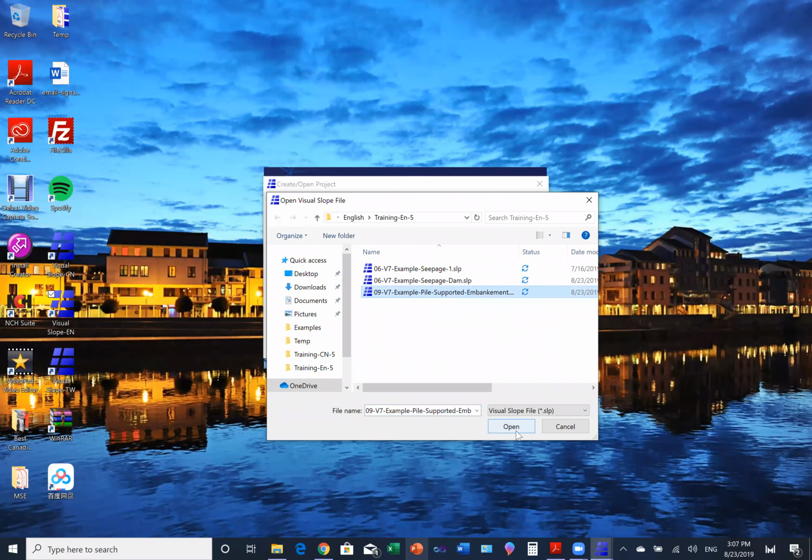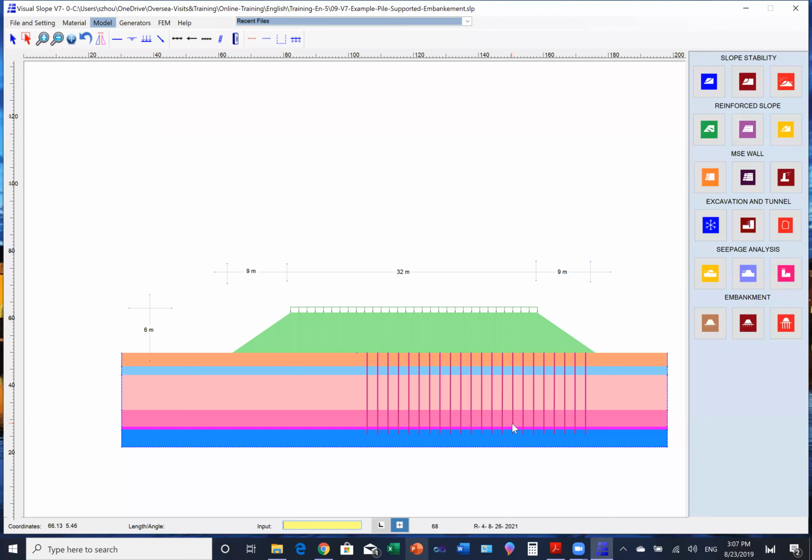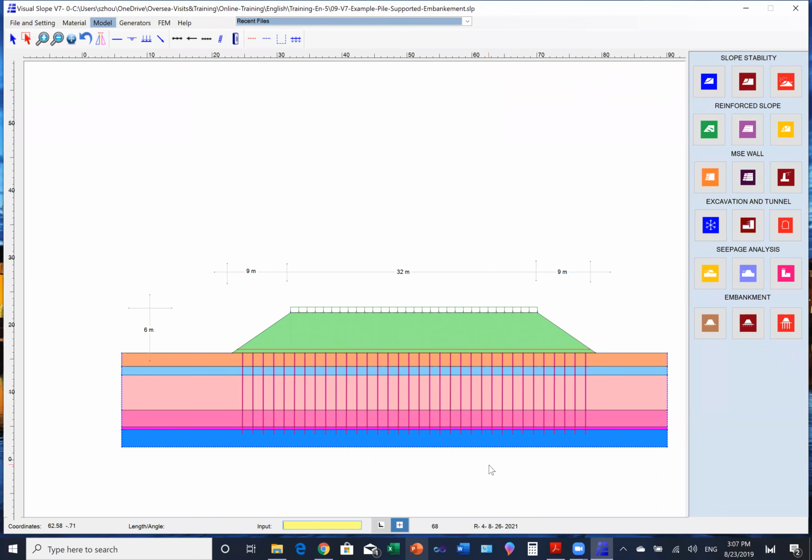Here's the pile supported embankment. Okay, this is the example. We have an embankment to be built. The height is 6 meters, about 18 to 19 feet tall, and the edge is 9 meters wide, and on the top of the embankment is 32 meters, and the same thing on the other side of the slope.